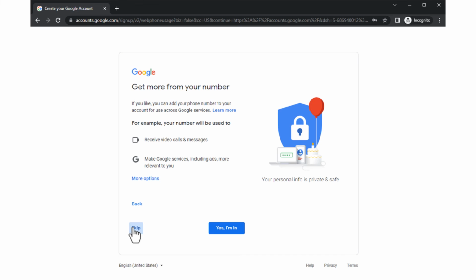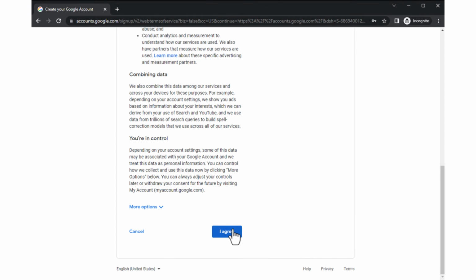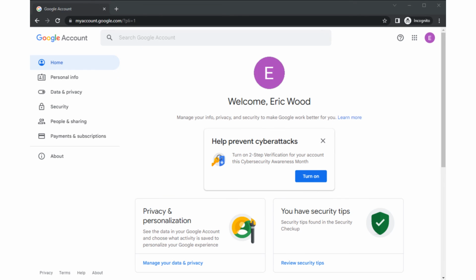This next screen gives you the option to get more from your number. You can go ahead and read all about that if you want. I will go ahead for the purposes of this demo and press skip since we don't need it for this account. The last of the screens here is their terms and conditions. Go ahead and scroll down to the bottom of that and hit I agree, and you'll be taken to the final congrats screen. And that's the end of setting up an account with an existing email.